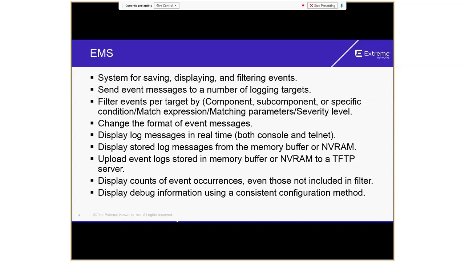NVRAM is nothing but your non-volatile RAM. Generally, the logs in the memory buffer will be deleted once the switch is rebooted. So in such cases, you can configure your log target as NVRAM, in which case, even if the switch is rebooted, you would find logs in the NVRAM, even after the reboot.